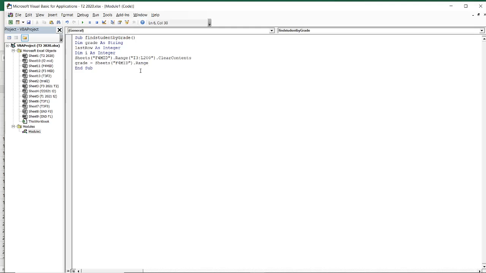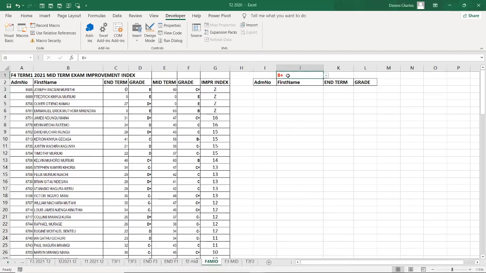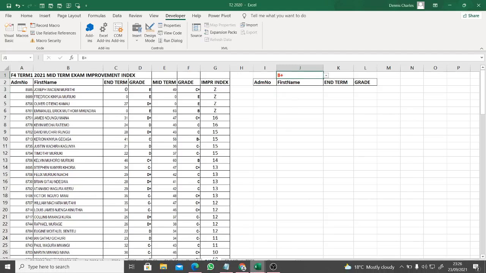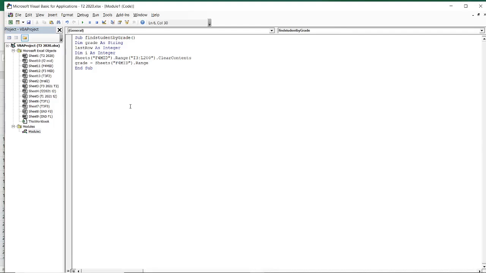Sheets.range. So what am I using to filter? I am using the data in J1. I'm using data in J1 to filter, and therefore range, open the brackets, in quotes J1. That's what I'm using to filter, close the quotes, close the bracket. So J1 dot value, whichever value is there is what will be displayed.